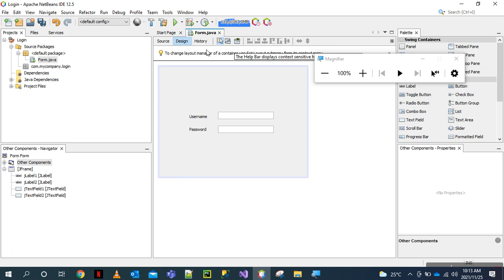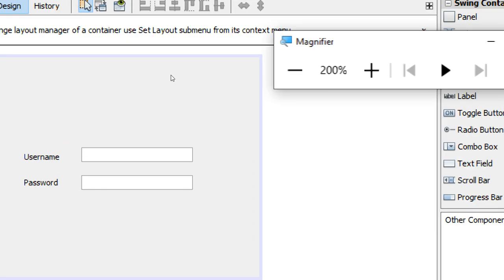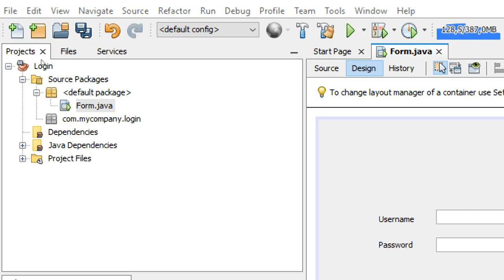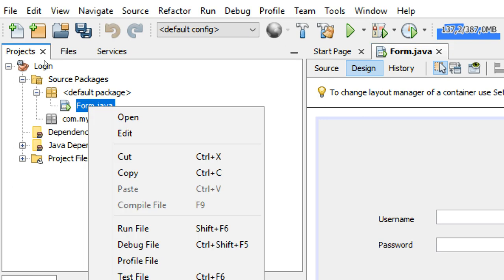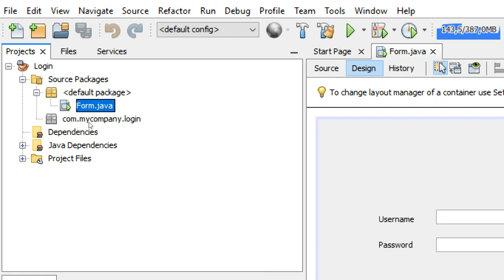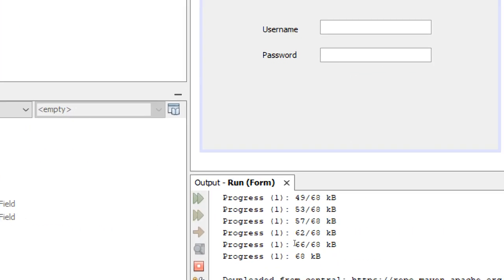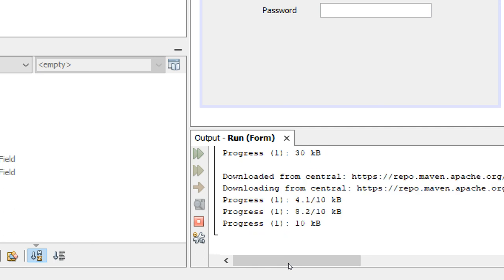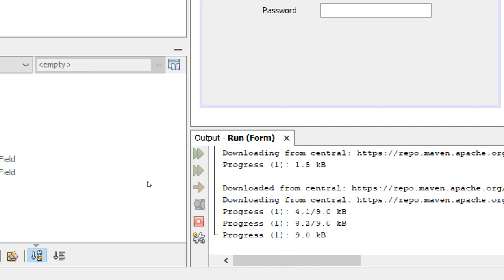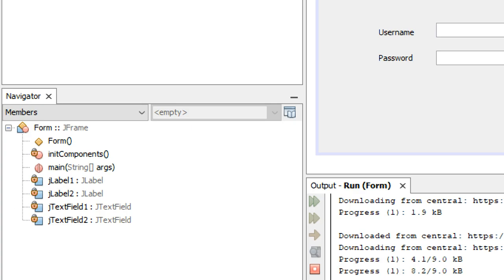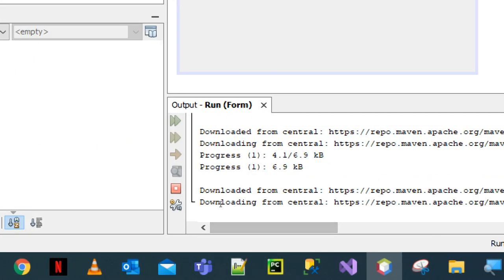All right. If that is difficult, you can also do this. You can also come here. You will see your form here, on your source package. So you can click it and say, run this file. It should still give you the same results. Mine's still working on some downloading of the stuff.